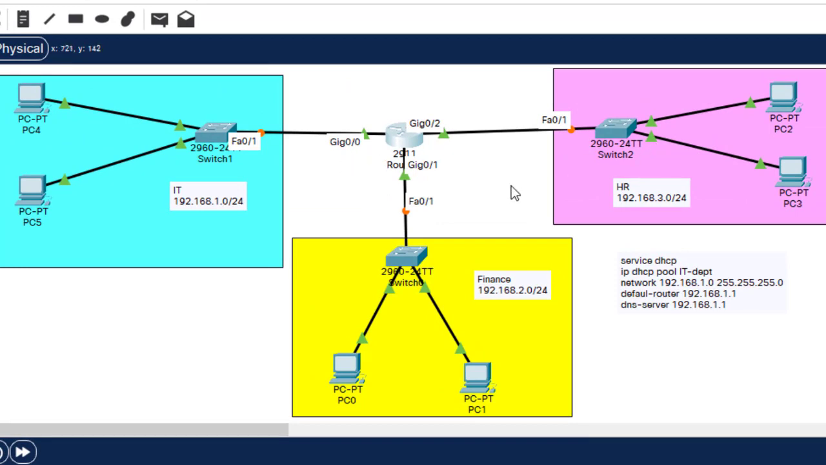All right, so what is next? We said the configuration will be only in the router. The next thing, guys, is to configure the IP addresses on the router's interfaces. This interface will be in this network, this interface for this network, and this interface for this network.